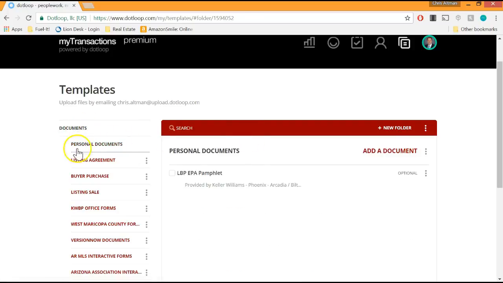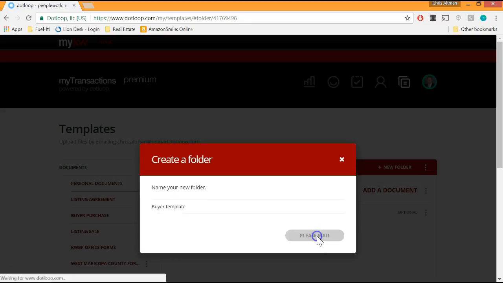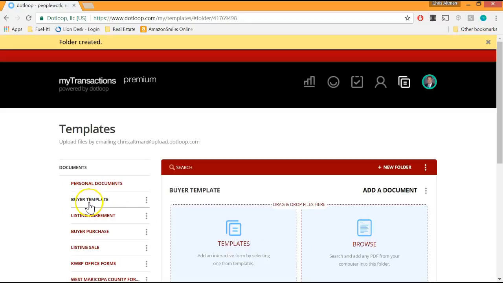But you can create a new template folder by clicking this new folder button right here, and that's just going to bring up a new folder. What do you want to call it? Let's call this the buyer template. I'm gonna aim this towards buyer, because that's more often what's done in here. So I'm going to create that folder. It's going to show up right over here as buyer template.